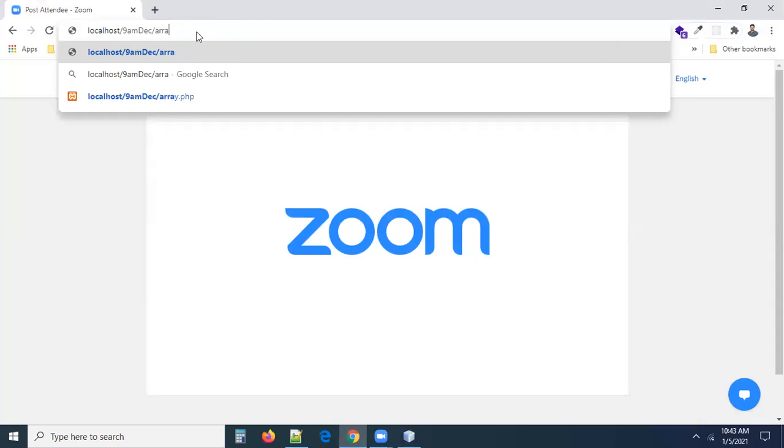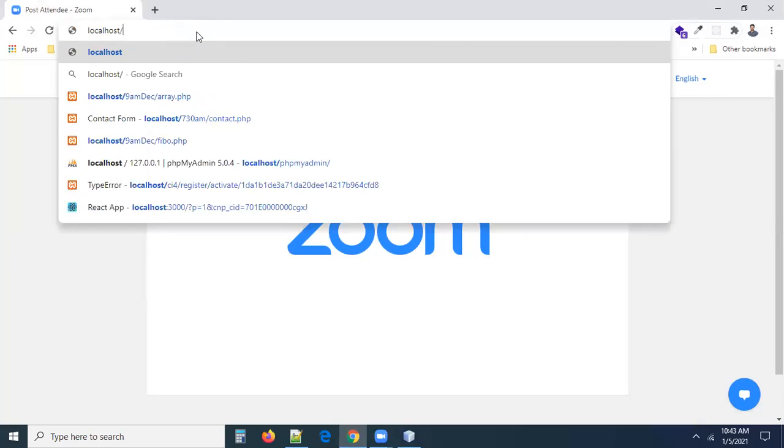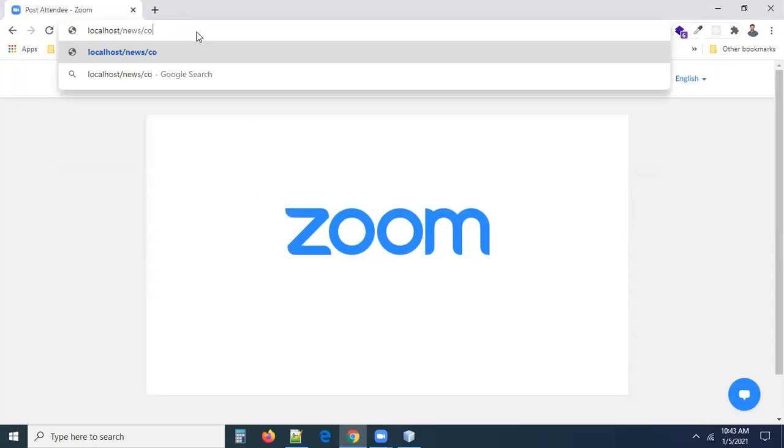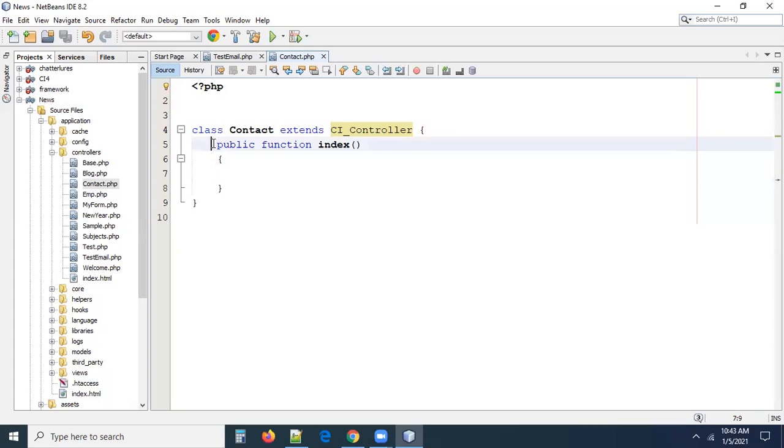Localhost. What is the project name? Localhost slash news, N-E-W-S, news slash the name of the controller, which is contact, right? Hit enter. We are getting an empty page. But why are we getting empty? We didn't put anything inside of it, right? Do one thing, create a form and load that form here, guys.